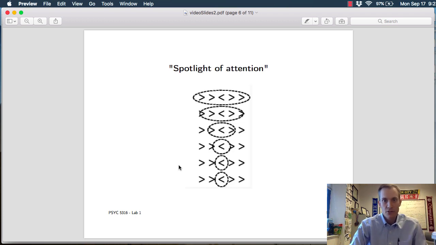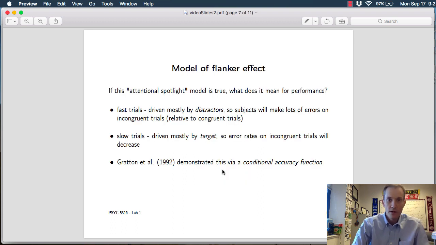Here's kind of a classic picture. This comes from a paper of Jim Grange, and you see diagrams like this in papers as well. This spotlight of attention starts out as time starts. It starts out very wide, and the subject is paying attention to all of the stimuli. But then, as time progresses, that spotlight gets narrower and narrower, and then finally, in the later trials, the subject is able to pay attention only to the center stimulus. Now, what does this mean for the flanker effect?